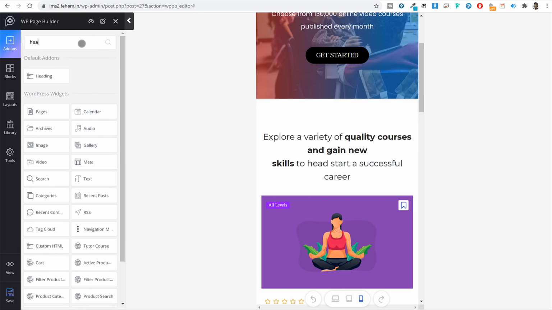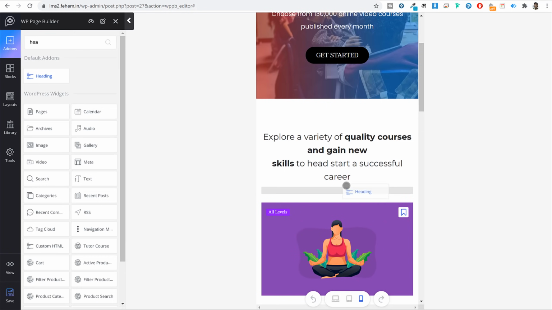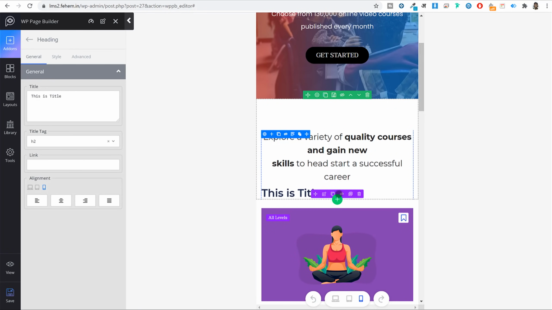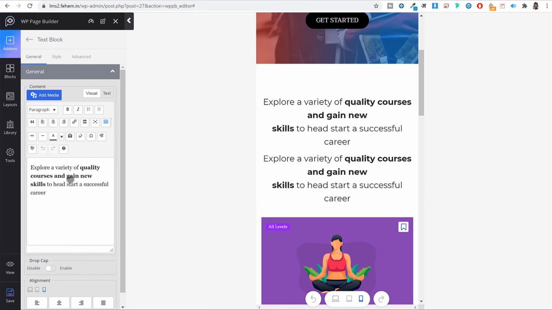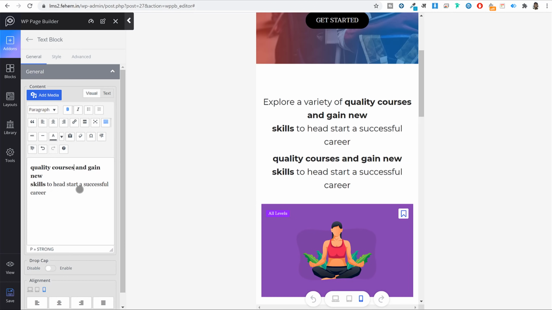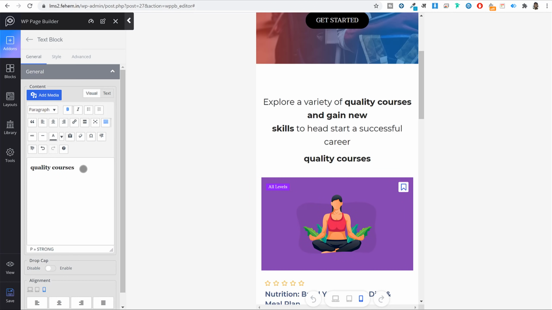So search for heading, bring it over here at bottom, or maybe let's do one thing. Let's duplicate this thing, select this second option, bottom option, and I just want to give it a title of quality courses. Okay, this is the title. Let's make it capital C. Okay, now for this also I don't want this to be bolder like this.